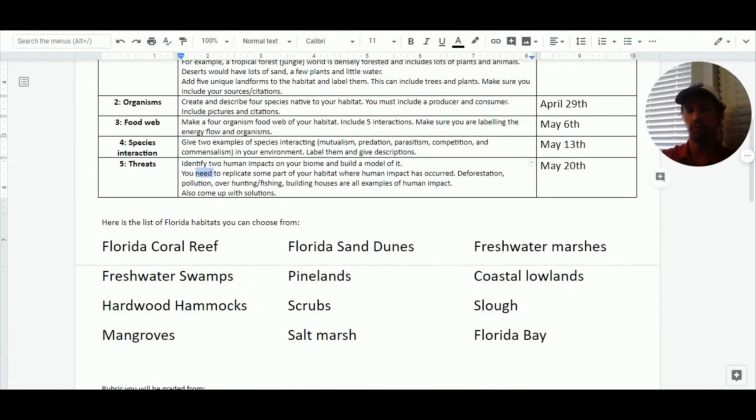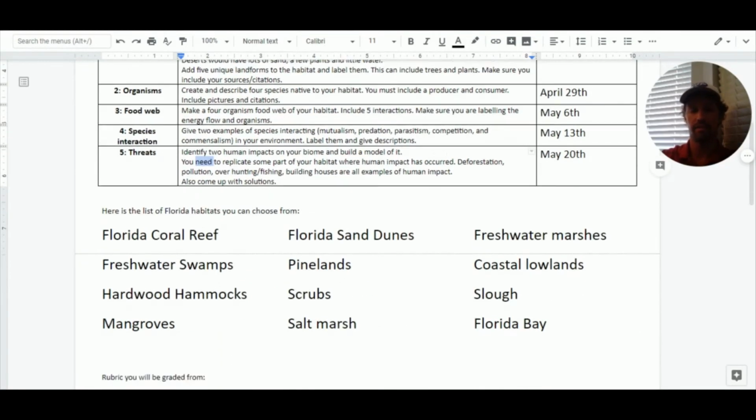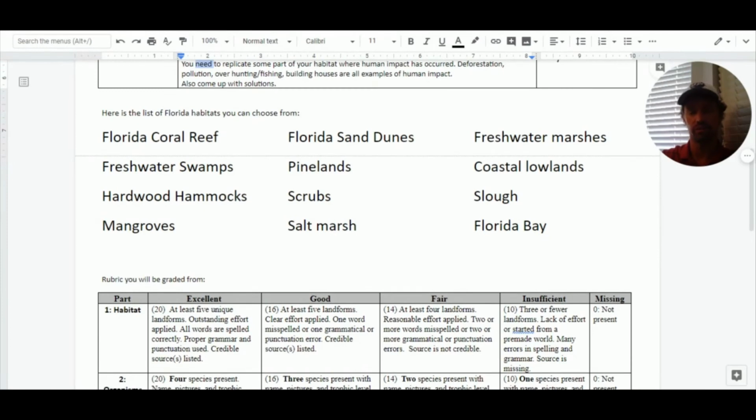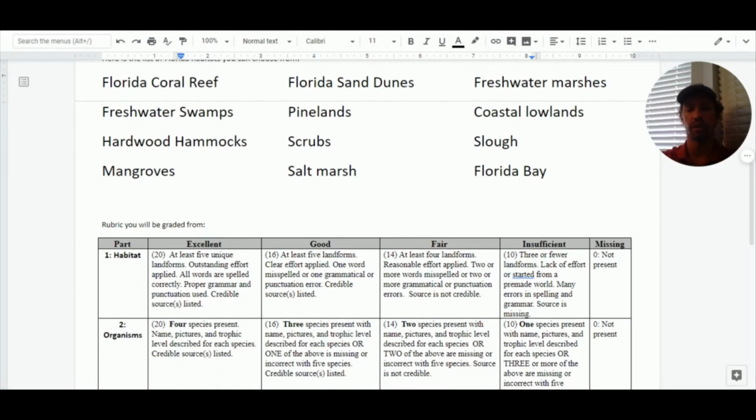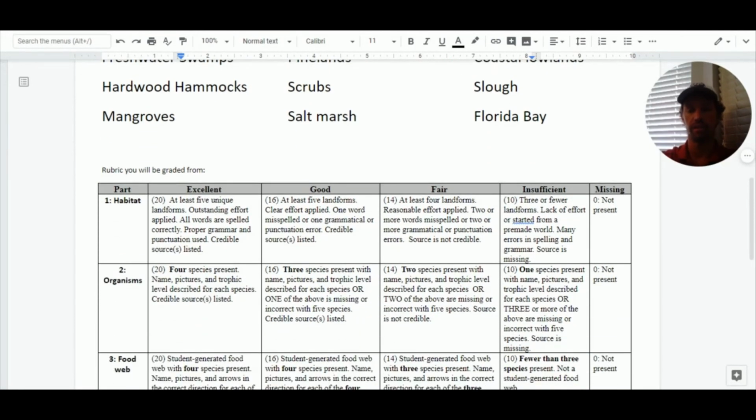Okay, so here are the habitats you need to choose from. Many of you already chosen on the form. If you want to re-choose, go ahead, but make sure you're doing it on the form so I know what I'm looking at. Okay, here's how you're going to be graded.